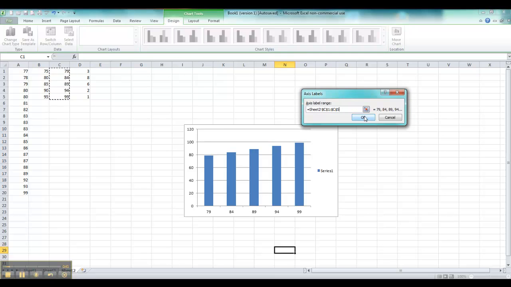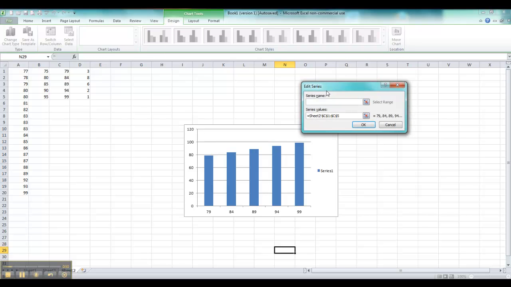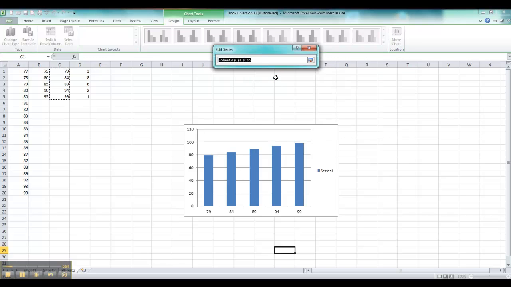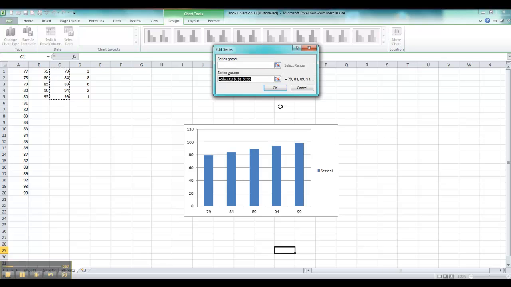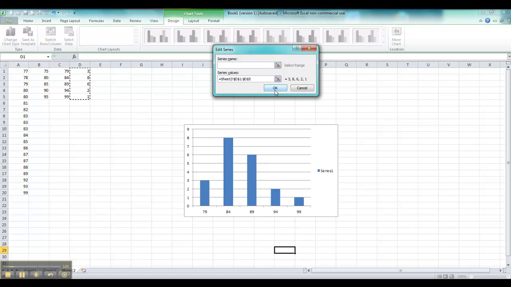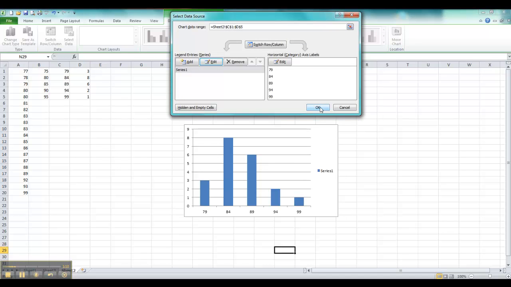I'm going to pick the higher limits. And we still have an issue here. And this is series 1. So I'm going to go to edit. And it gives me the series name and the series values. I'm going to click on this little box, and I'm going to actually select this part. Excel's not being very good at reading my mind today. So I now have the correct data values selected in the correct manner, so we can press OK.